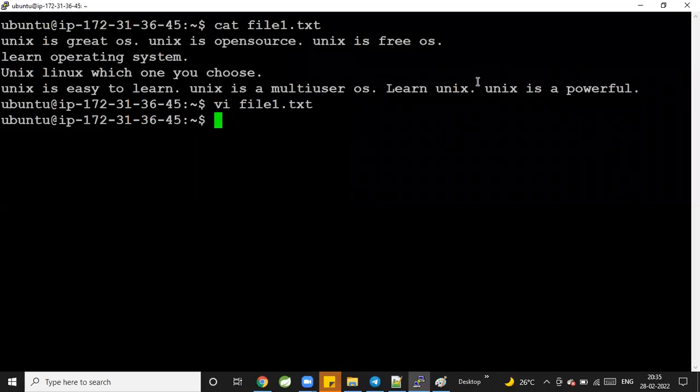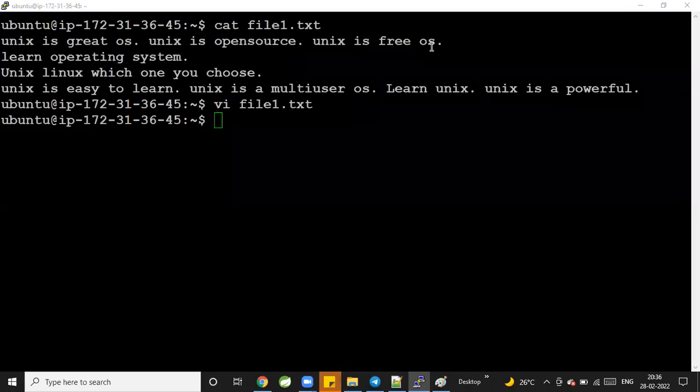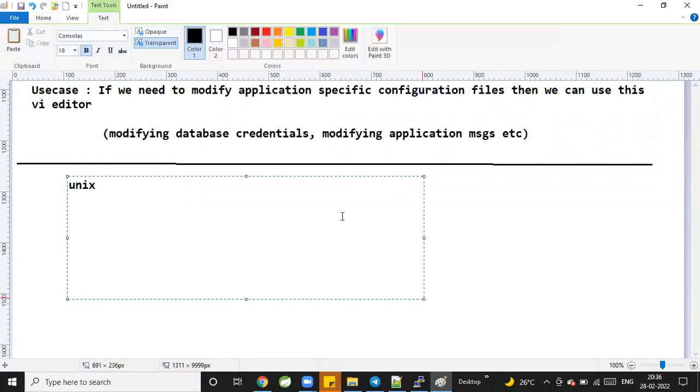Okay, good. Now, is it easy to modify a word with another word in the file data? My requirement is very clear. Wherever Unix is available, I want to change it to Linux. Is it easy to change it by using the VI editor? Come on guys, could you please tell me? That's where we are going to use the stream editor.